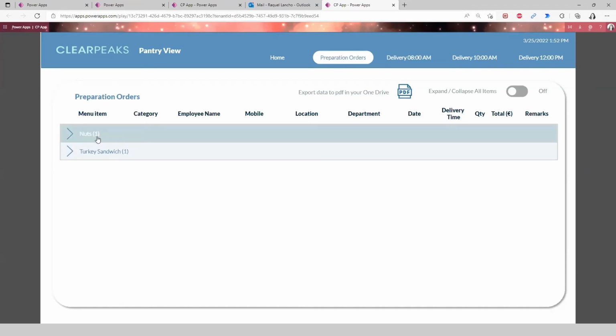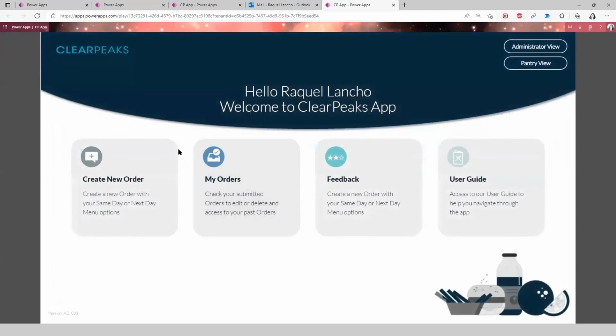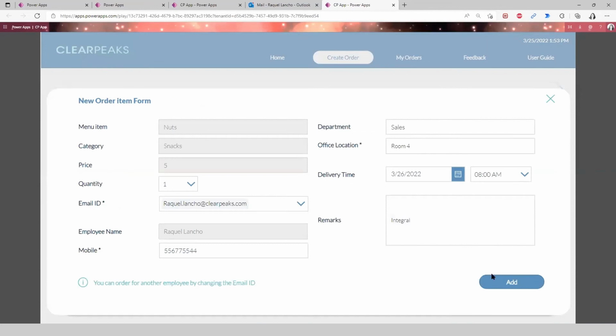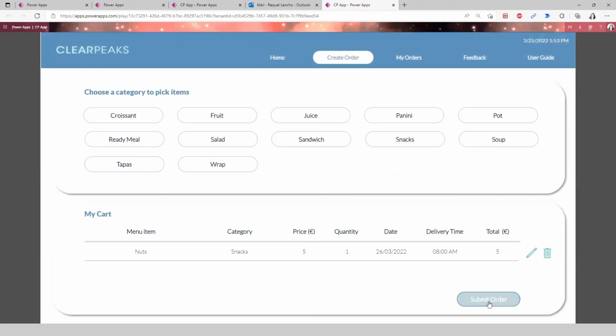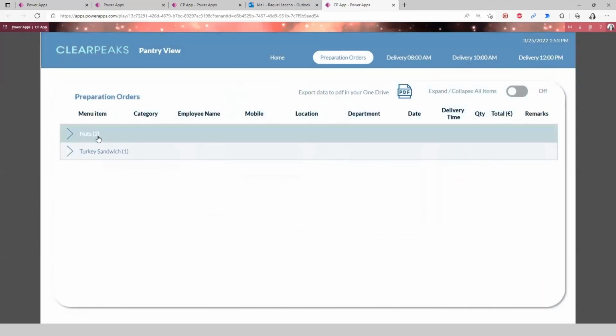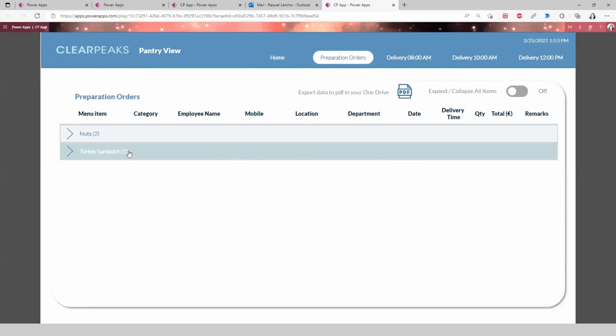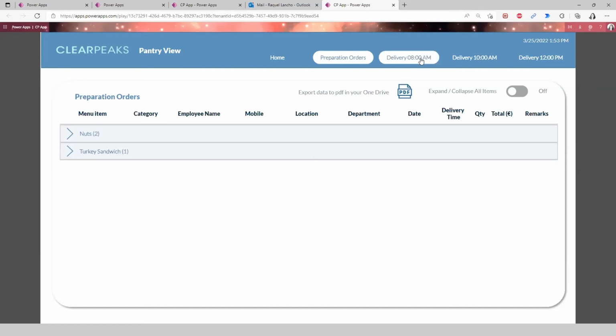So if, for example, I have more than 1 nuts, let's create one very quickly. And you can see it. I already submitted. You see, now for the nuts, we have 2 items, so they need to prepare 2 of these items and 1 turkey sandwich. So these are for the next day's orders, the ones that they need to prepare. And then the delivery team has 3 different tabs depending on which delivery team they are.